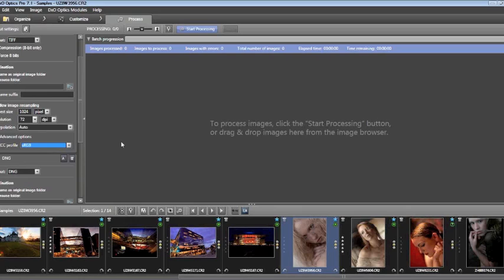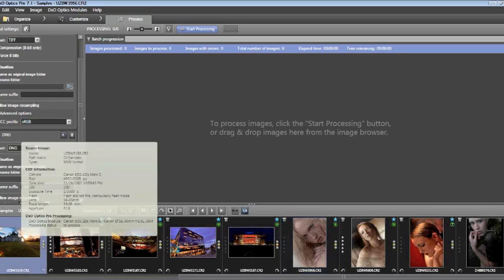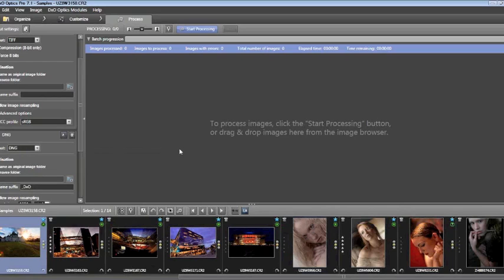Very powerful way of being able to, on the fly, resize and alter the images for a very specific purpose. I'm going to uncheck this at the moment. In terms of actual processing options, it's very much a function of what you want to do.